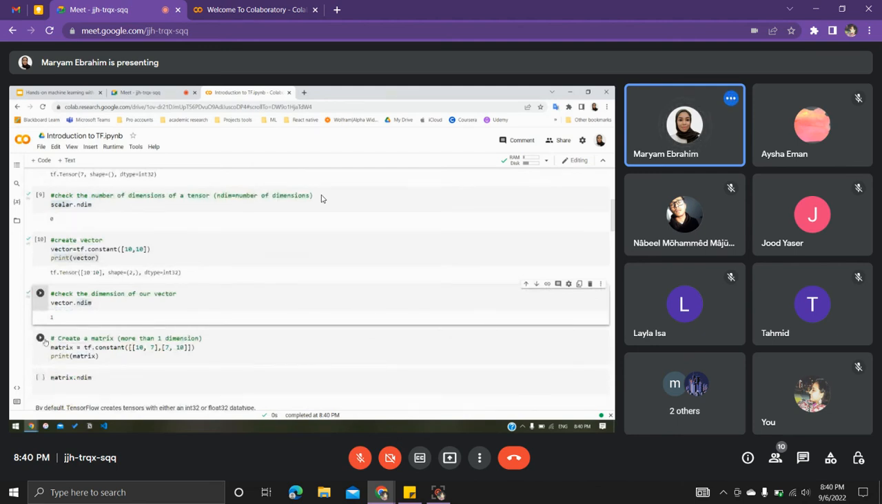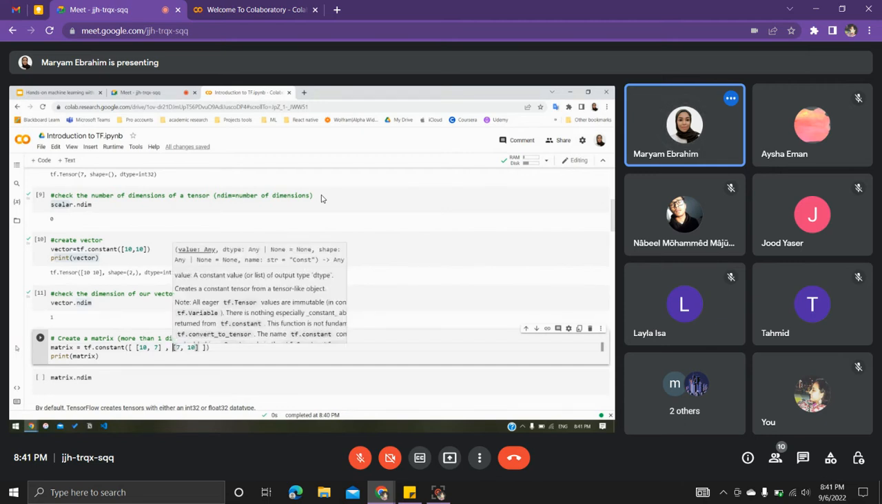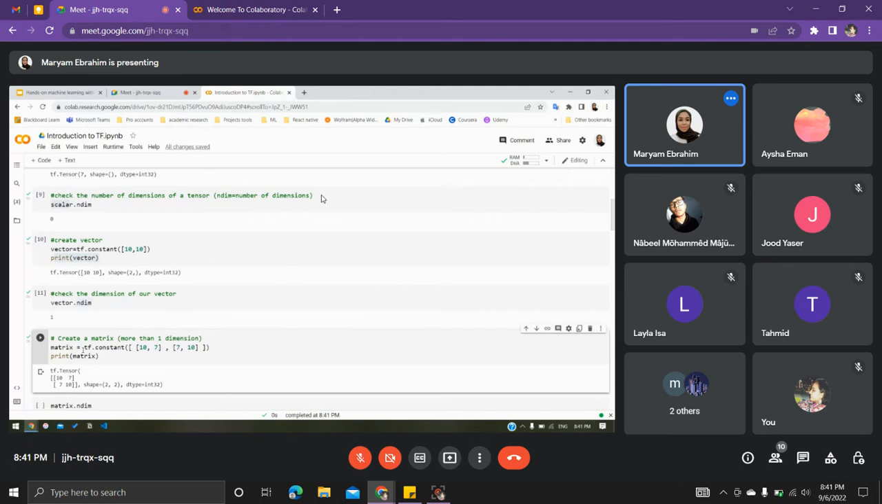Let's think bigger. Okay, let's create a matrix. The matrix will have more than one dimension. To create a matrix, we have the variable. We will assign it to tf.constant, just as we did before. And we have a list inside outer brackets, and it holds two lists. One of them is 10 7 and the other 7 10. What will we get if we print it? We get 10 7 7 10, and the shape is 2 2, while the data type is integer 32.